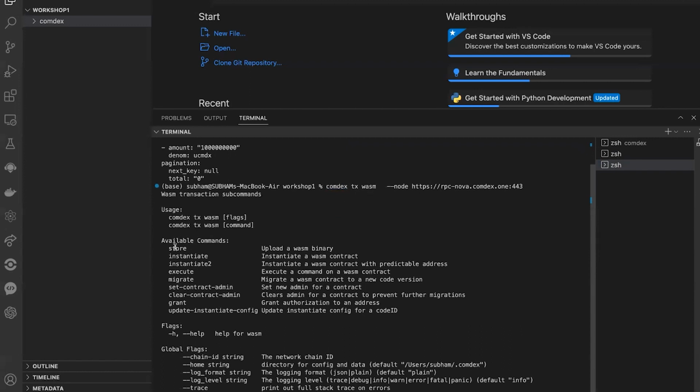You can see that here is store, instantiate, execute, migrate, set contract admin, clear contract admin, grant, and update instantiate config. I'll tell you about them briefly, but we'll get to know more about all these functionalities when we start the development of our contract. Store, as already mentioned, is basically to upload a WASM file onto the blockchain, and on successful upload of that WASM file, it gives you a code ID, which is a counter variable that increments on every contract upload.